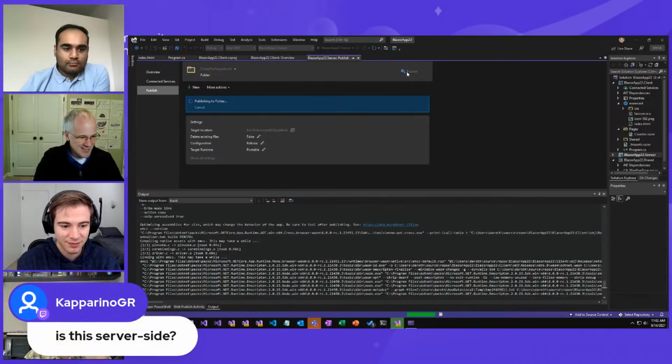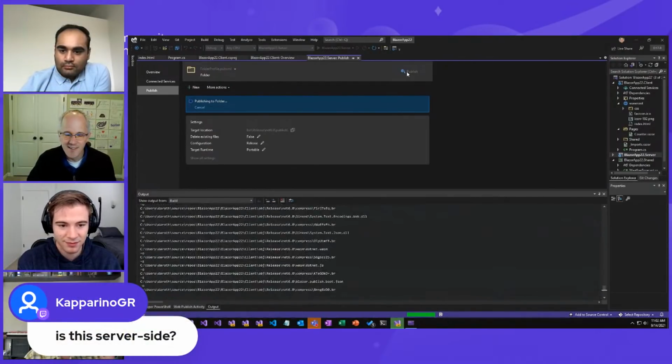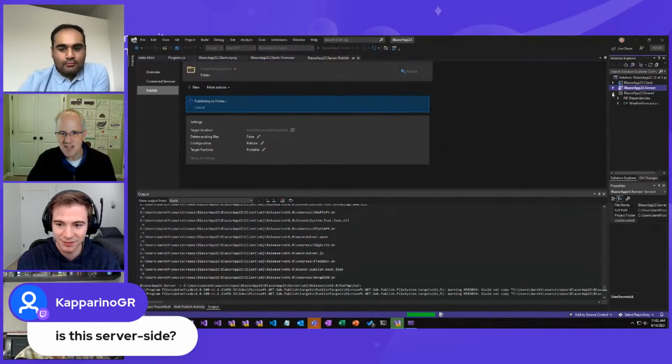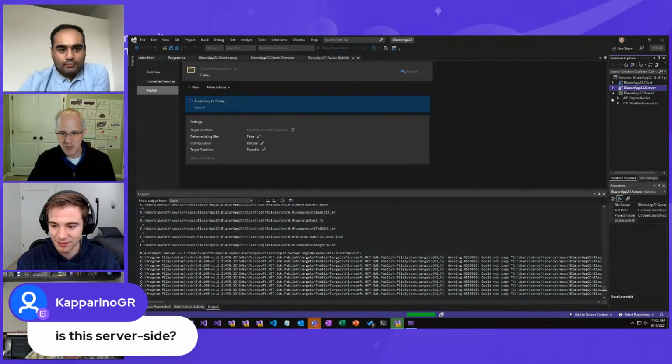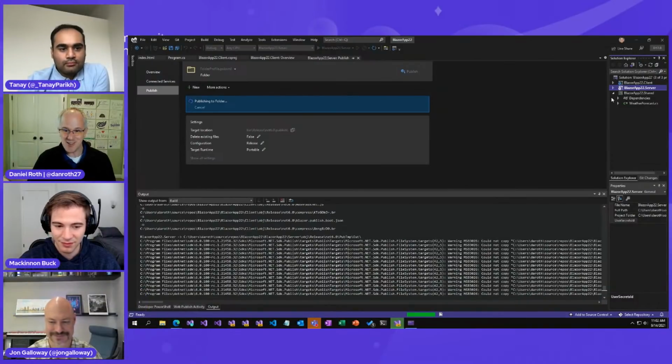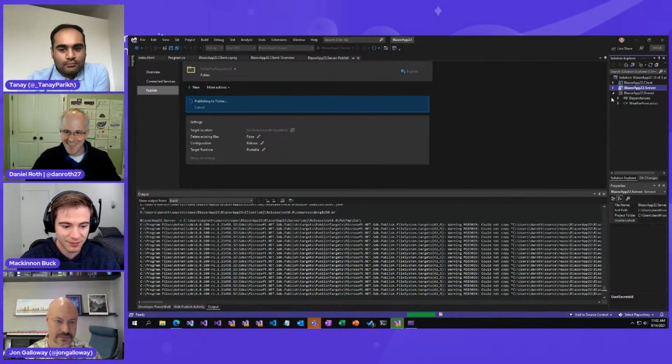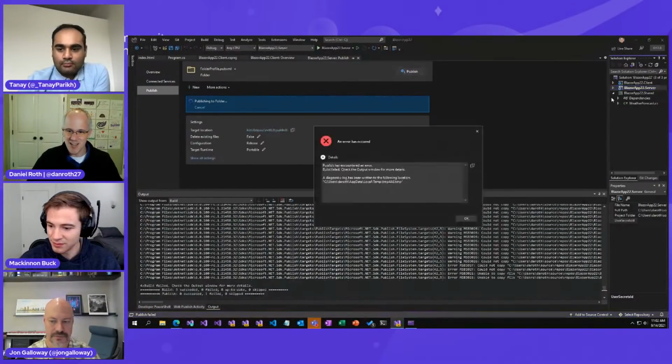And a few quick questions there. So this is not server-side. This is a Blazor WebAssembly app that's hosted in an ASP.NET Core app. I wanted the hosted version because I needed a little server to serve the files so we can actually see what the transfer size looks like.